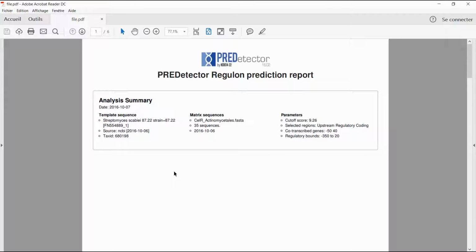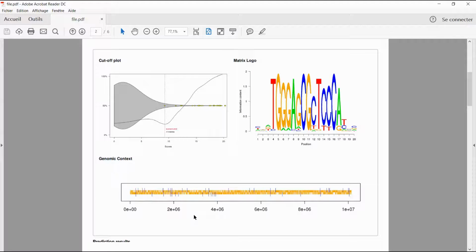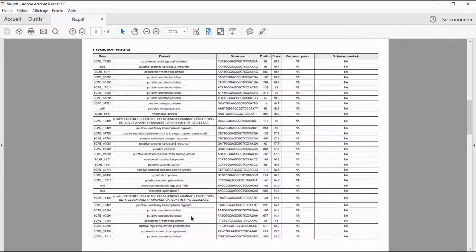The first part of the PDF report summarizes the input information and the selected screening parameters. The second part shows the graphs associated with the prediction. And the third part of the report displays a table that lists the putative binding sites and the associated genes predicted to be controlled by the studied transcription factor.